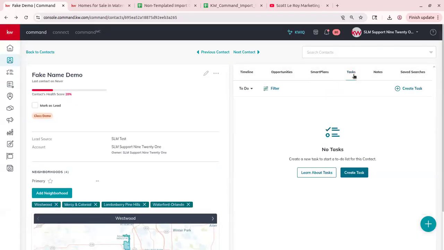Next, you can click tasks right here, and you'll see any tasks that are linked to your contact. So you have your tasks applet here on the left-hand side, and those tasks are going to be pulled from smart plans or opportunities, or you can just manually create tasks right there. It'll be your own internal to-do list that you can view through Command Anywhere.